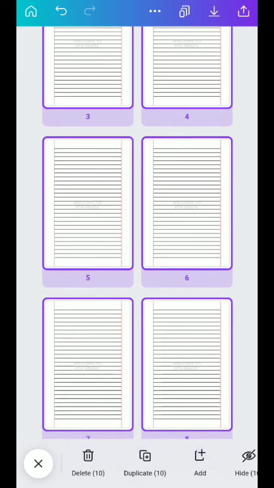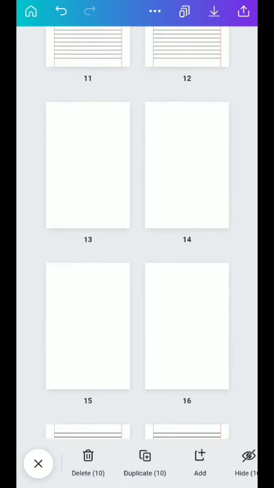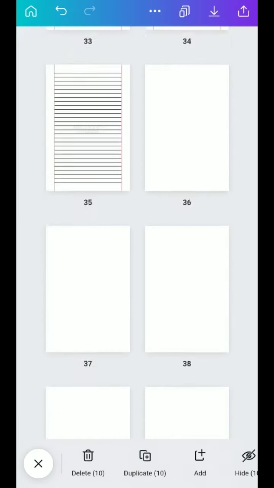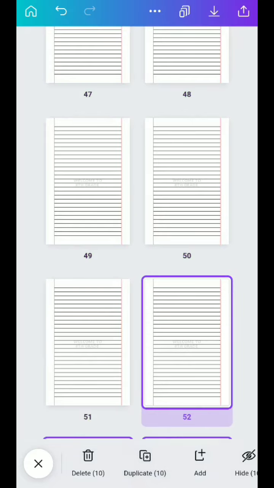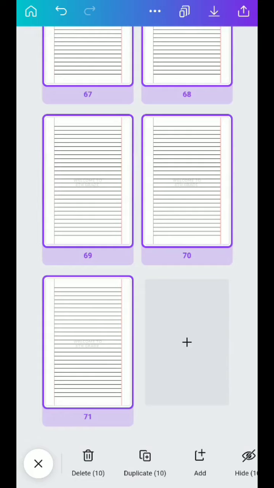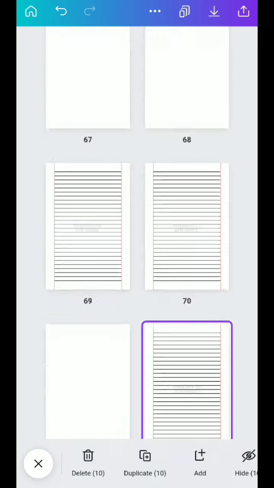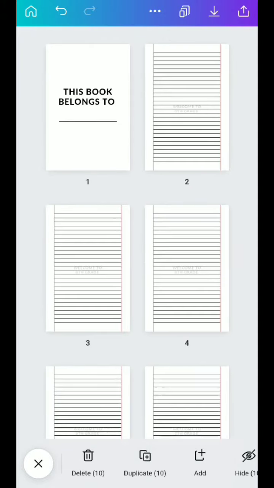So you click on it, click on duplicate, and check how far it has gone. So it has gotten to 51. So one more. Now we have 81 pages. It's 81 because of the first blank page. So now we are done with the interior of our notebook. So now we can save this document in our file manager.